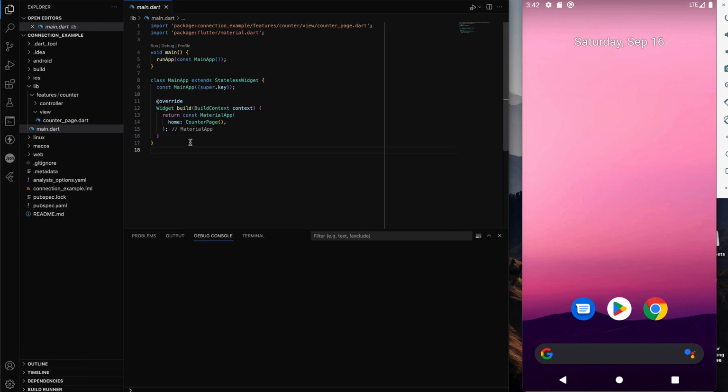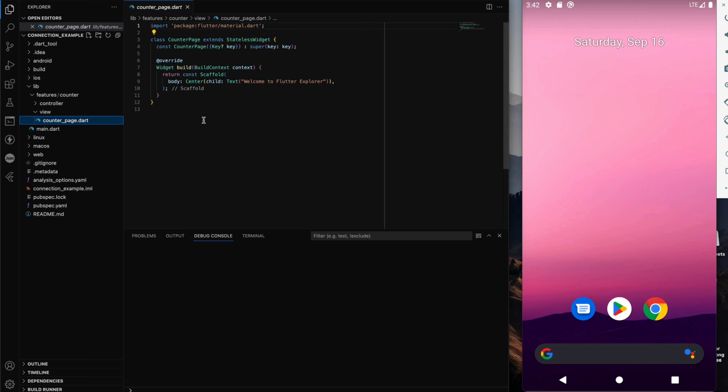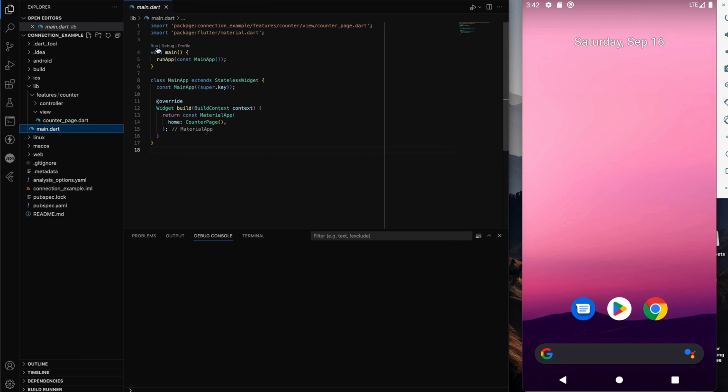So we're going to start with the counter page here. Our counter page consists of a scaffold having a center with some text. I'll start running the app. Let's wait for Flutter to be built and install the APK in debug mode.